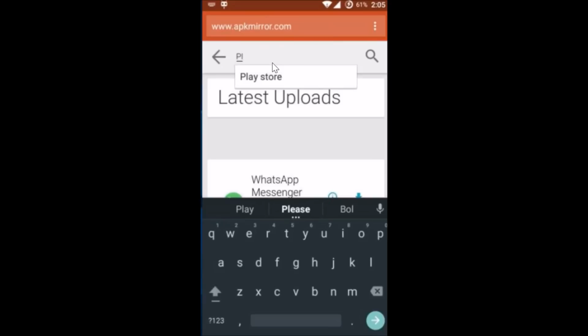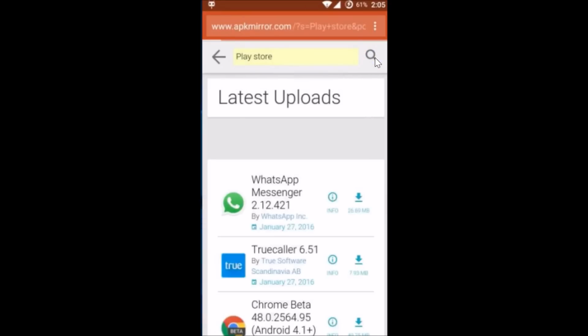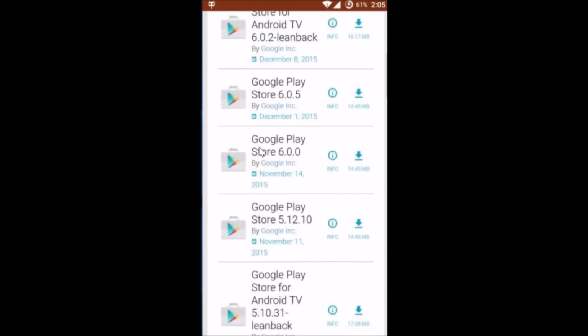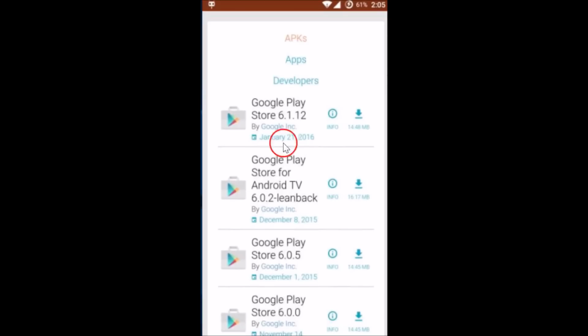Okay, and then tap on this search icon over here. As you can see, results for Play Store, and on this page we can see all of the Play Store versions. Just select the first one and then tap on this download link over here.